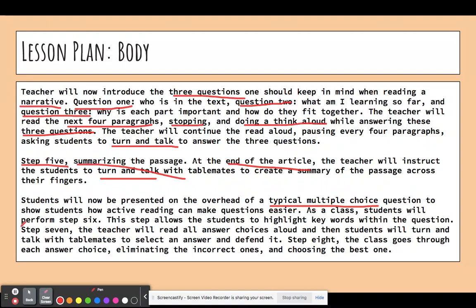As a class, students will perform step 6. Okay, so as a class, again, we're in the we do. Step 6 is allowing the students to highlight keywords within the question. Step 7, the teacher will read all answer choices aloud, and then students will turn and talk with table mates to select an answer and defend it. Okay, so they're going to say this is the answer and this is why, and in step 8, they all have to come to choosing the best one.